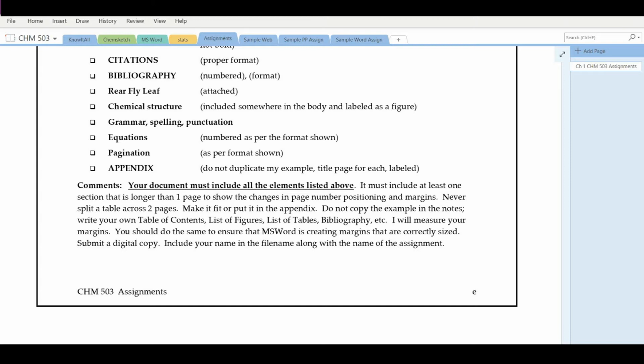So if that's a challenge, then you put the table to fill an entire page, perhaps in the appendix. If it has to split over more than one page, then make sure you copy all of the labels, the headings on each page.